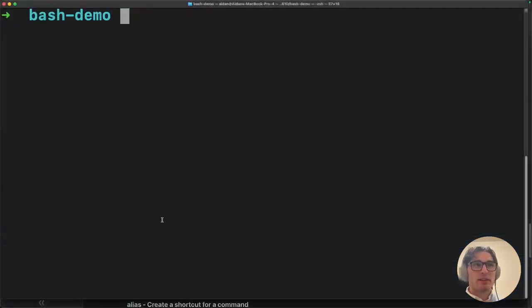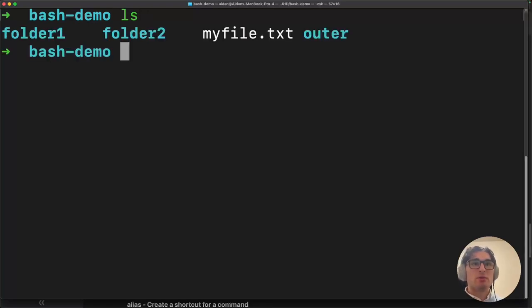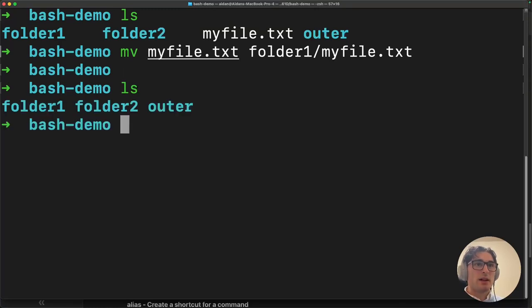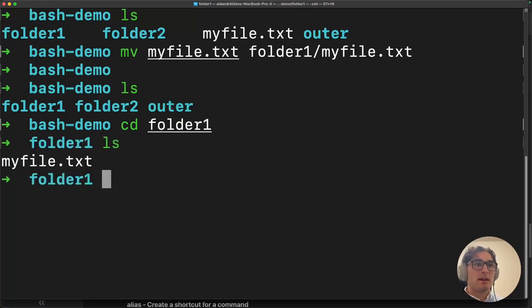A couple more final things that we want to do is be able to move or rename files, or maybe even copy them. So let's say we wanted to move myfile.txt into folder1. What we can do is say mv to move, and say myfile.txt, and then the location that we want to move it to. So folder1/myfile.txt. And then if we ls, we see it's not there, but we can cd to folder1 and ls and see that it was created there.